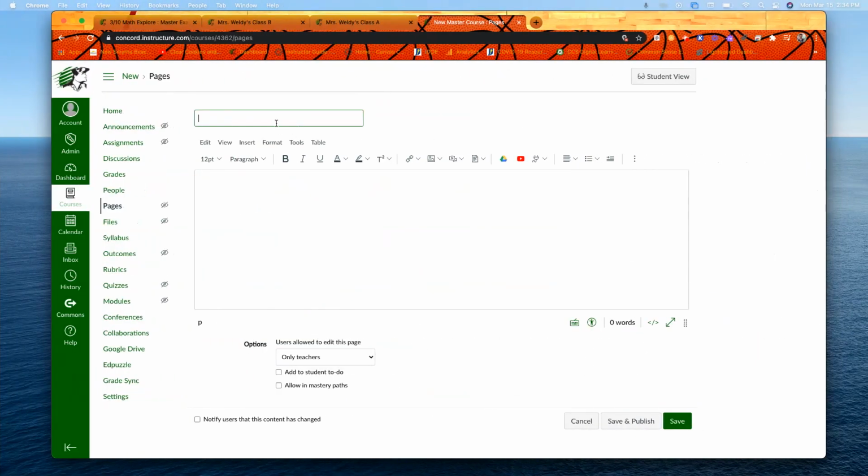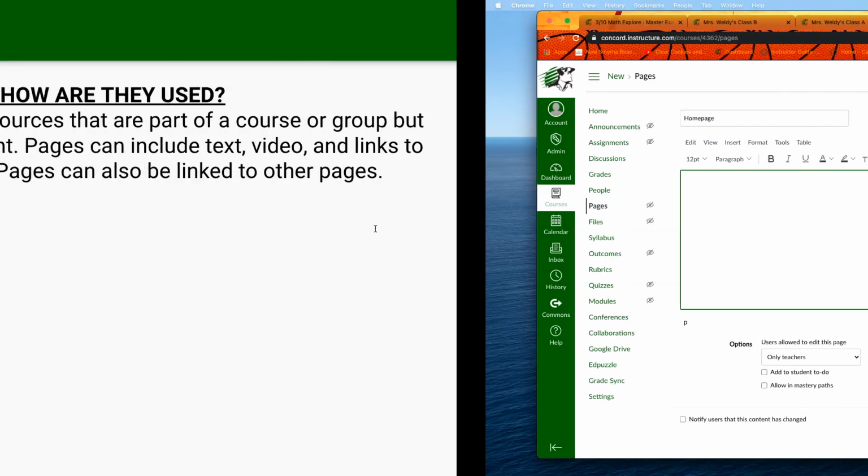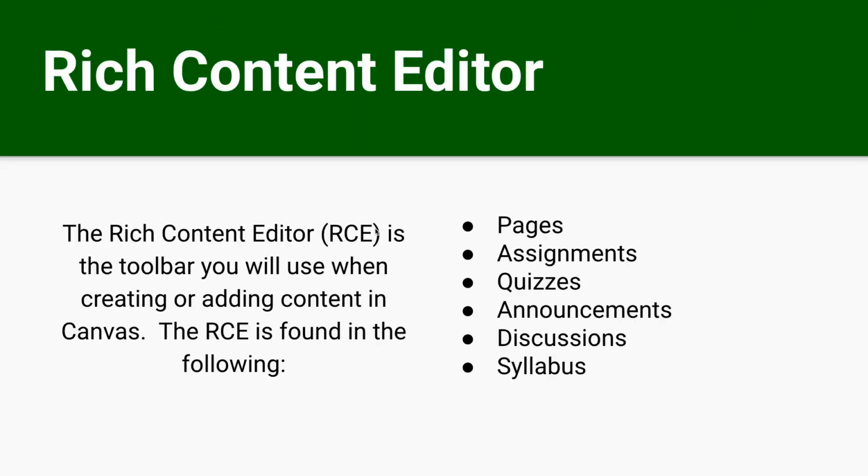So on this page, we're just going to go ahead and get started with a home page. So go ahead and title yours home page. And then we're going to take a look down here. This is where Kelly mentioned how it's kind of like a Google Doc. You're going to notice this toolbar up here and then your blank space down here where you will create. That area is called the Rich Content Editor.